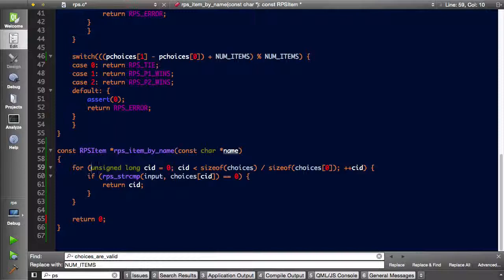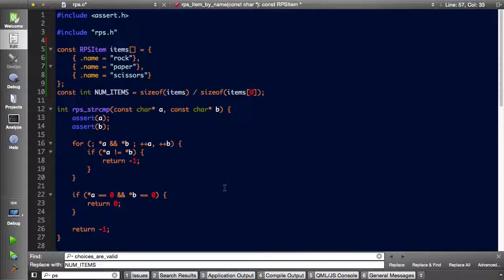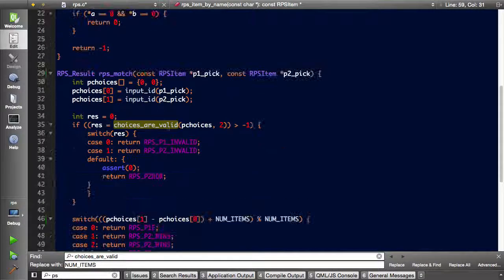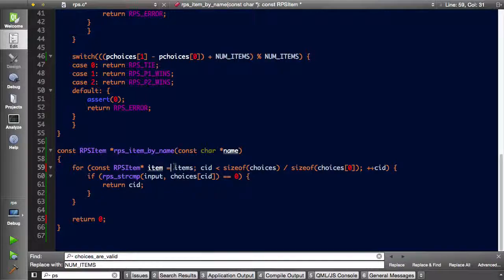This also means that we could keep it like this, but we could also use a pointer to iterate over our list here. And how would that work? So first of all, we have a constant RPS item pointer, which is the item itself. We initialize it. Does that work? Constant RPS item, yeah, that does work. We initialize it with our items array. That's the pointer to the first member of our items, right? And we just assign it to a pointer that we can change.